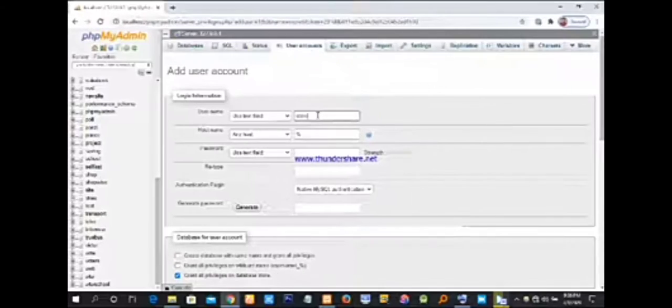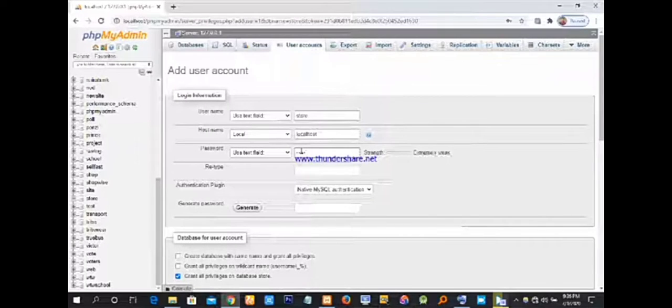So what you do, come here, you click on add user account. They will ask you for a username for the user. For me, I use the same thing, store. When you come to the host name, you click here, drop down and select local. Then for the password, I use the same store. For retyping the password, I use the same store. I'm doing copy and paste.